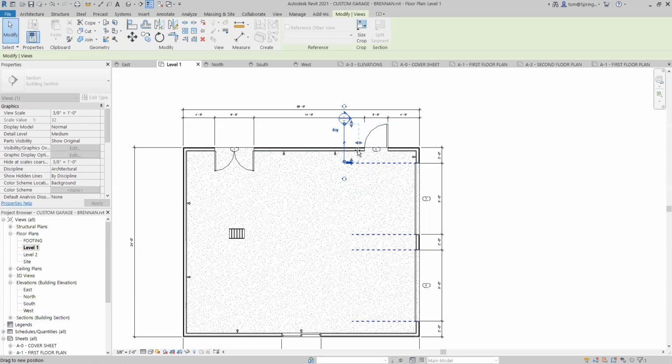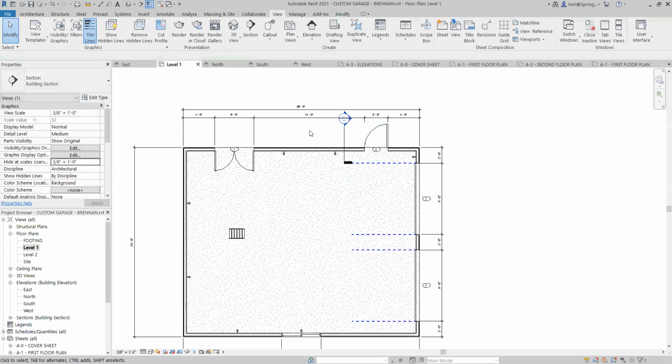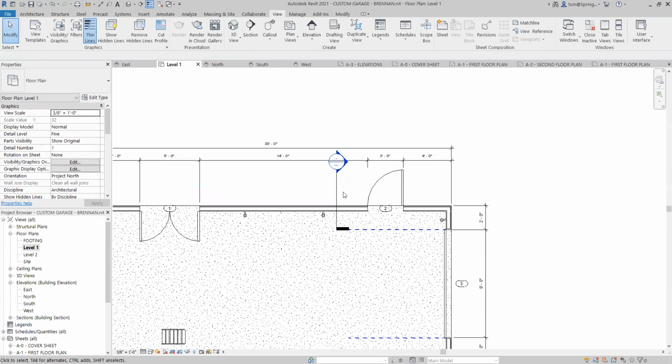Then I'm going to shorten this, because I only want a little section. I don't want the door. I don't want the rest of this information. I just want that much. So when you make the section, that's what it's going to look like.